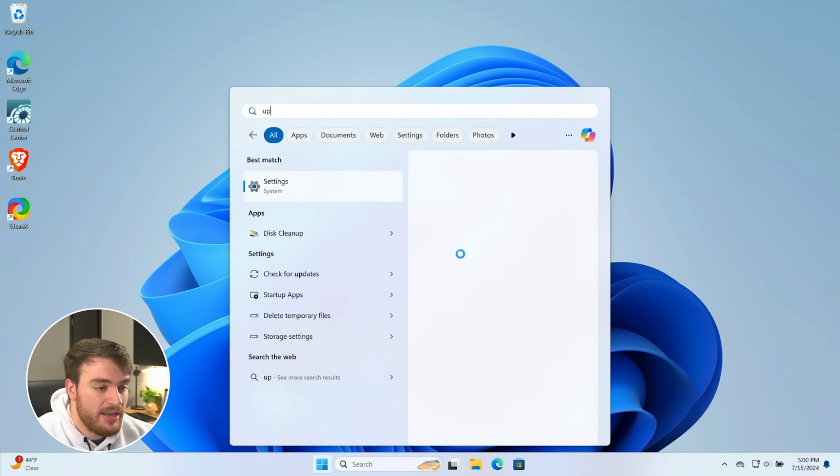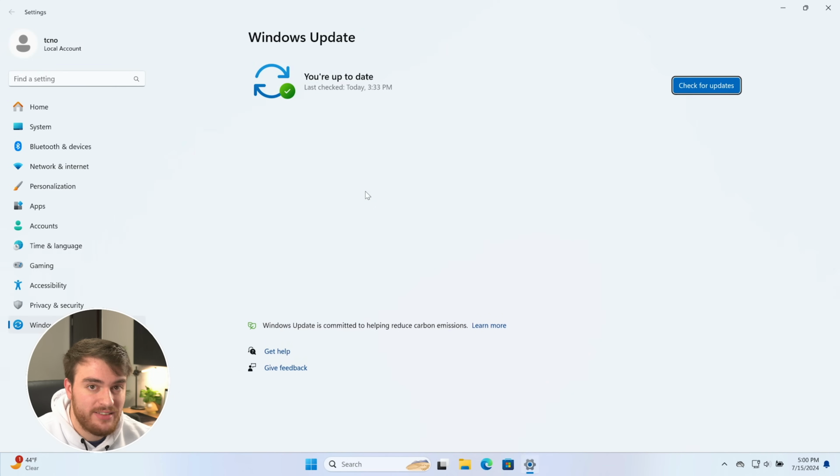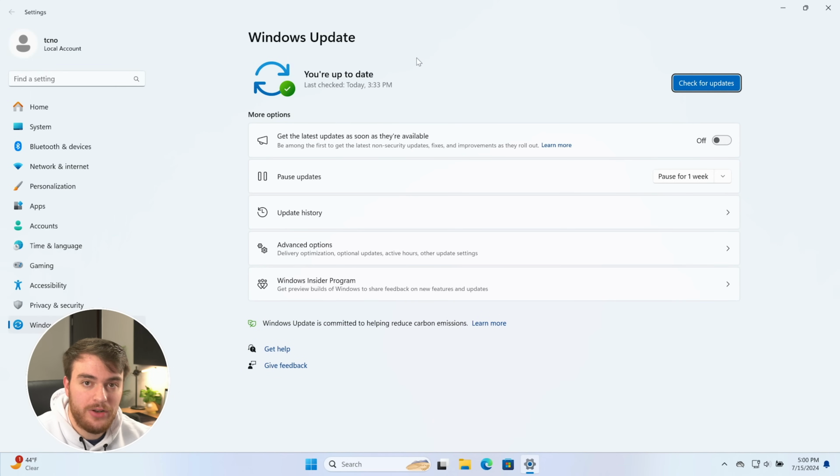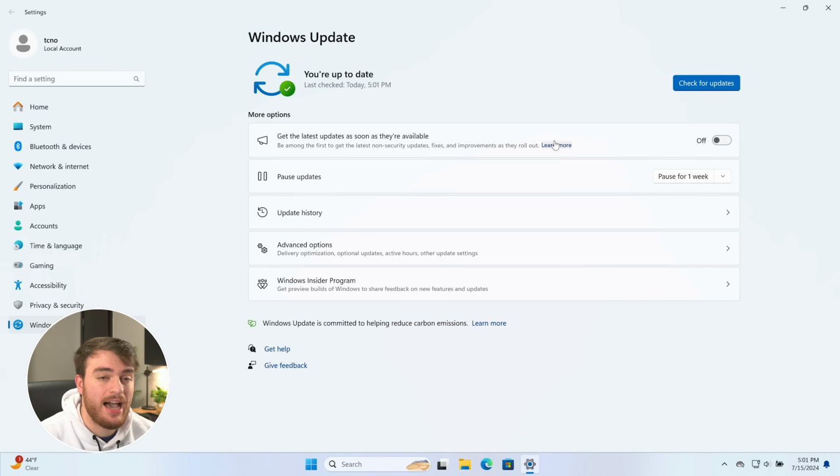Hit start, type in update, and open check for updates. This should open up settings followed by Windows Update. Click the green check for updates button, wait for it to finish, and if any updates have been found, download them, install them, and restart your system. I've already done this and nothing came up, so let's continue.